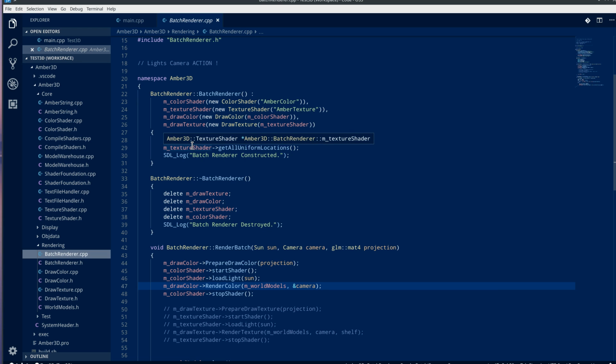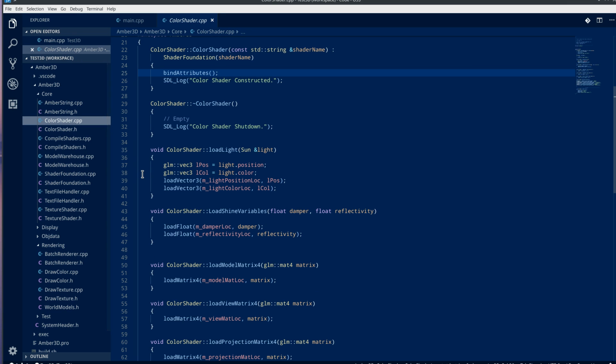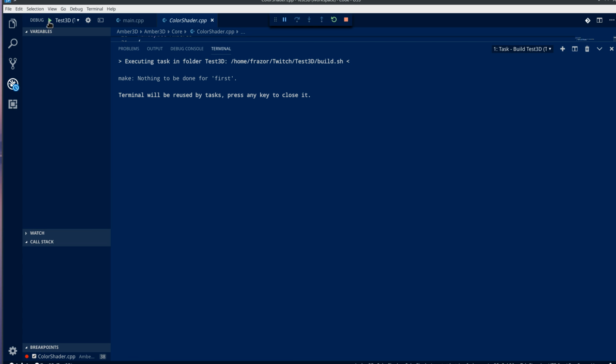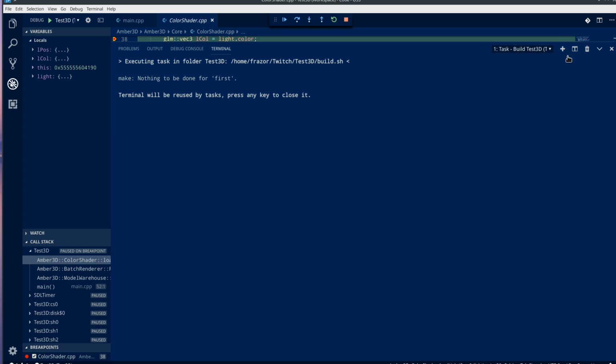I mean, it's easy to check them. You just go to, say, the colour shader here. Put a stop there. Run your test. There you go, it stops. And on the left hand side, under this, you can see that all of the locations have been allocated. So yeah, that's working fine.